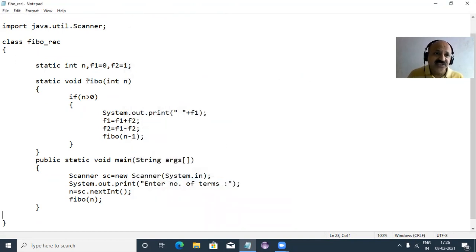But first we check our logic. Yes, perfect. Here we have static integer n, f1 is 0, f2 is 1. Then first we go to main. First we create the scanner, enter the number of terms n, and pass it to n. This n you can also take as another variable like counter or any other variable. So n is greater than 0. Yes, we can pass 5. I just trace our logic directly so you can understand.